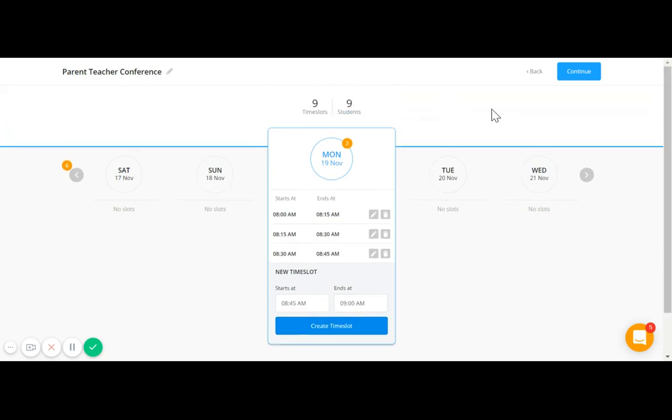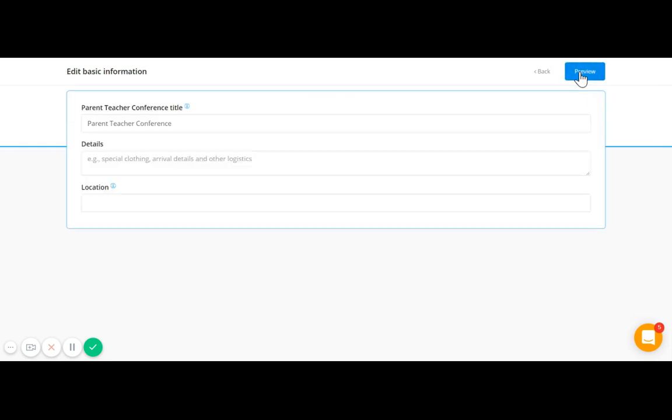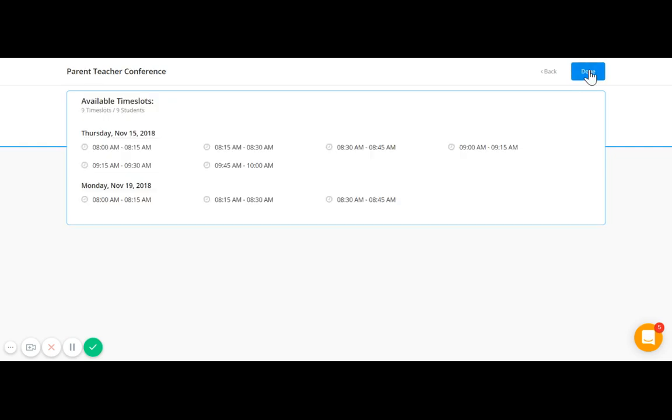Okay, we have 9 time slots, 9 students. We can have fewer time slots than students. Sometimes you might only want to meet with a certain number of parents, and that's fine too. In this case, we have the same number. We have a name and location, preview, all looking good, done.